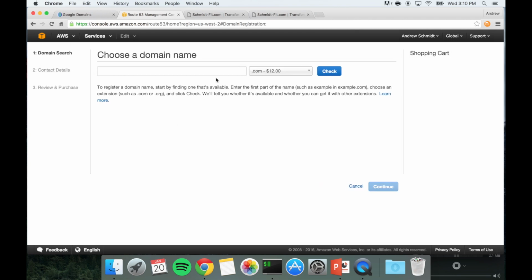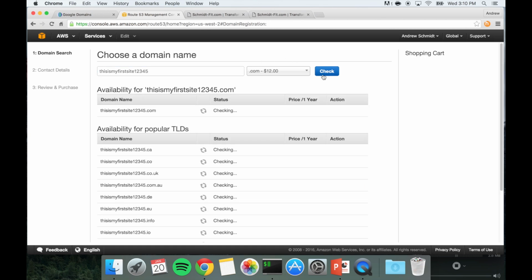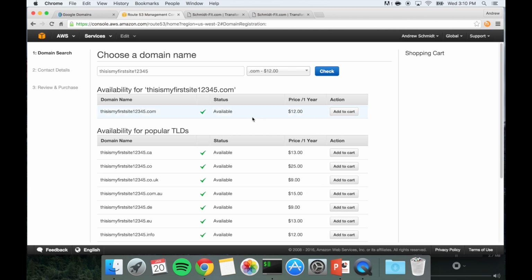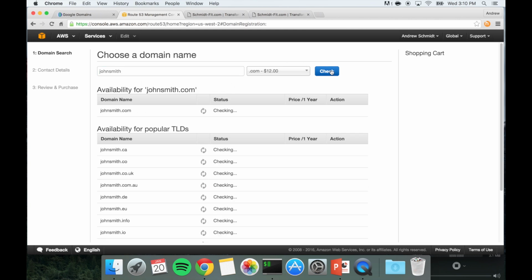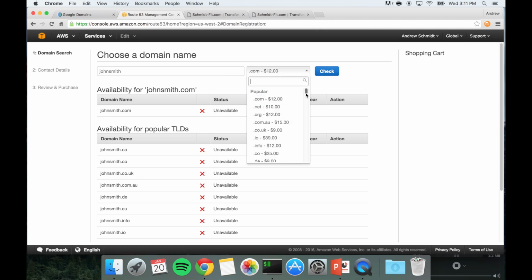Register a domain, pick your name, and basically just type it in here, like this is my first site 12345.com. Check it. Look at that, it's available. You know what's not available? Something like johnsmith.com is not going to be available. Right? So let's go through here. Yeah, so it's unavailable.